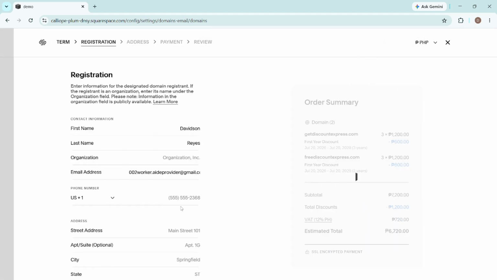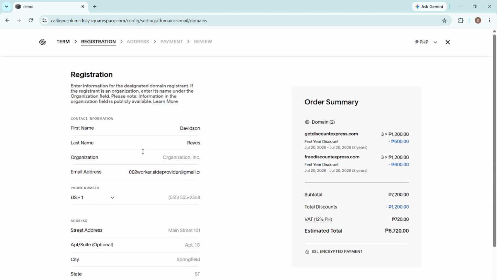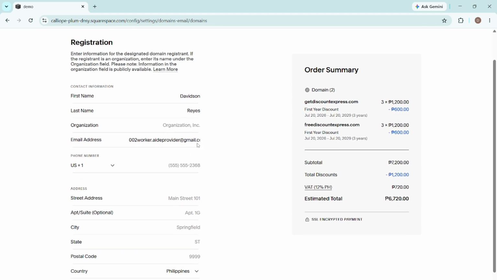Now verify your contact details. On the checkout screen, Squarespace will often show the information that will be associated with the domain registration. Make sure the details are correct and up to date, since domain registrars use this information for important notifications. Then enter your payment information in the payment fields. After payment details are entered, click Save and continue to move forward.